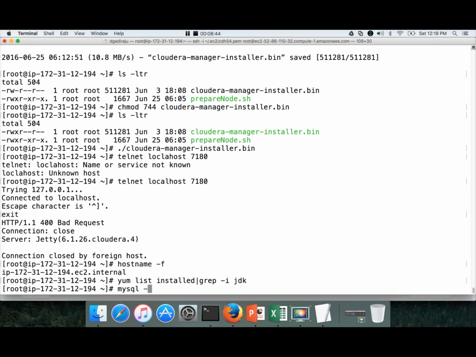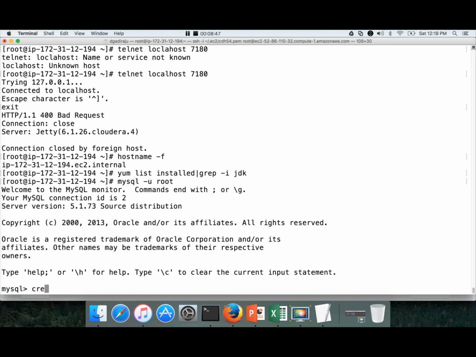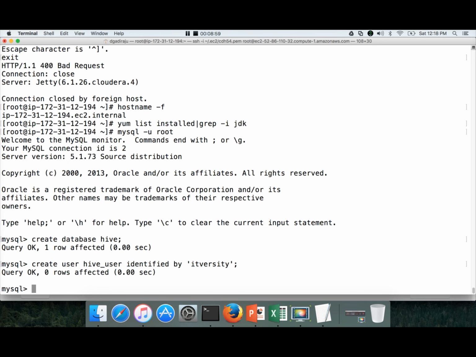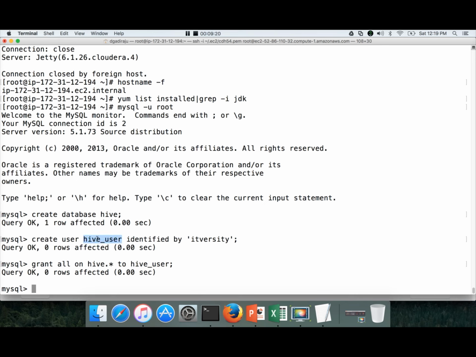So for that we have to connect to the MySQL database as root, and then create database hive, create user hive_user identified by itversity, and then grant all on hive.* to hive_user, which means that we are granting permissions on everything on hive to hive_user. Hive is the database name and hive_user is the username. Okay, so first we created database hive, we created a hive_user with password itversity, and then we have granted everything on the hive database to hive_user.